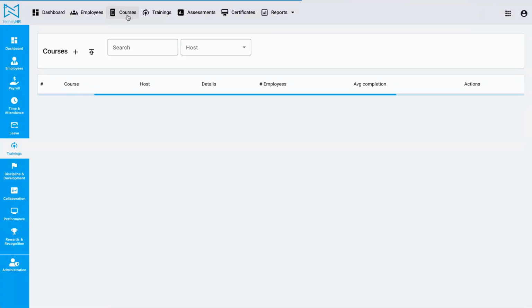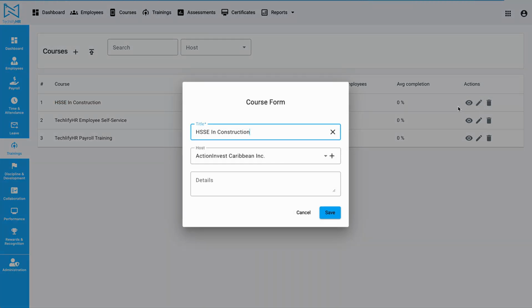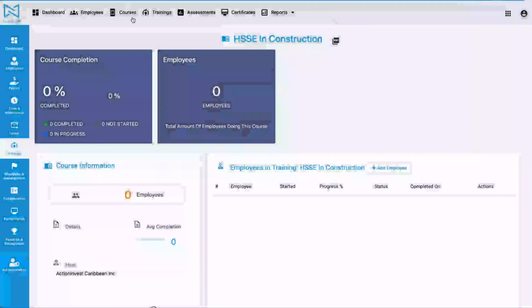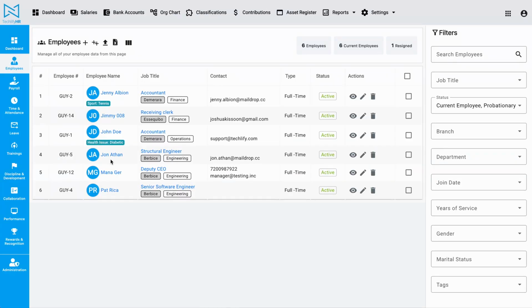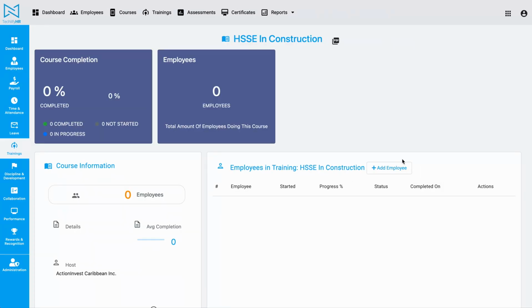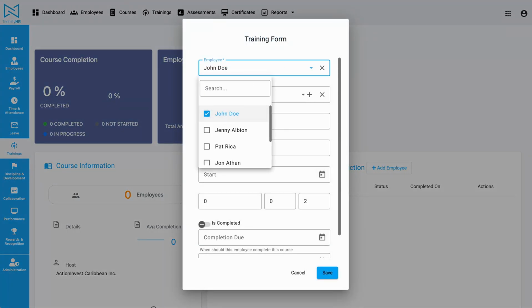The other course that we just added was the HSSE In Construction. And this course needs to be taken by all of our engineering team members. So if I come here, I see John, Mana, and Pat are all engineering team members. So I'll go ahead and add them here. And let's see, John, Mana, and Pat.